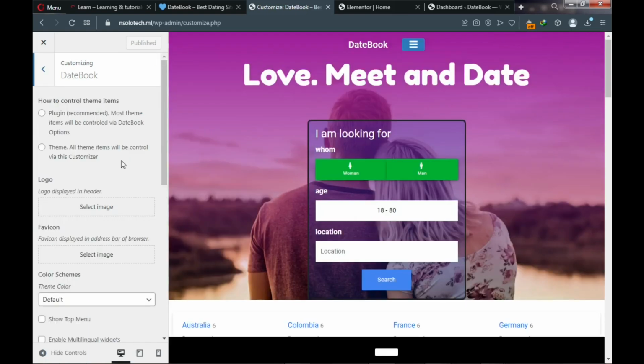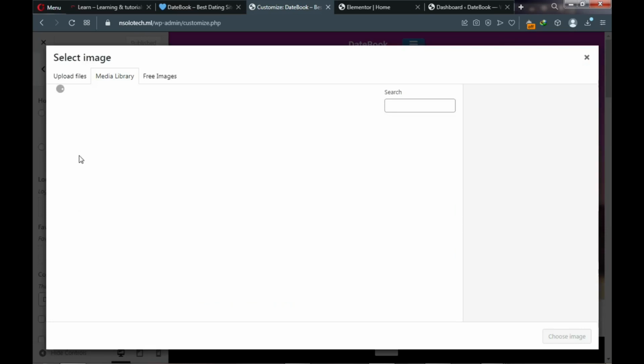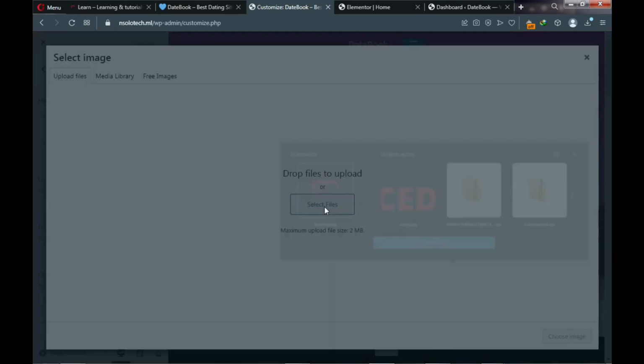Now you can use this option to actually change your website logo. Okay, your website logo, your favicon. But in our case, I want to change the favicon, so I'll click on favicon and then click on upload files, click here, and then I want to use this one as my favicon, just like we have it here. So click on favicon.